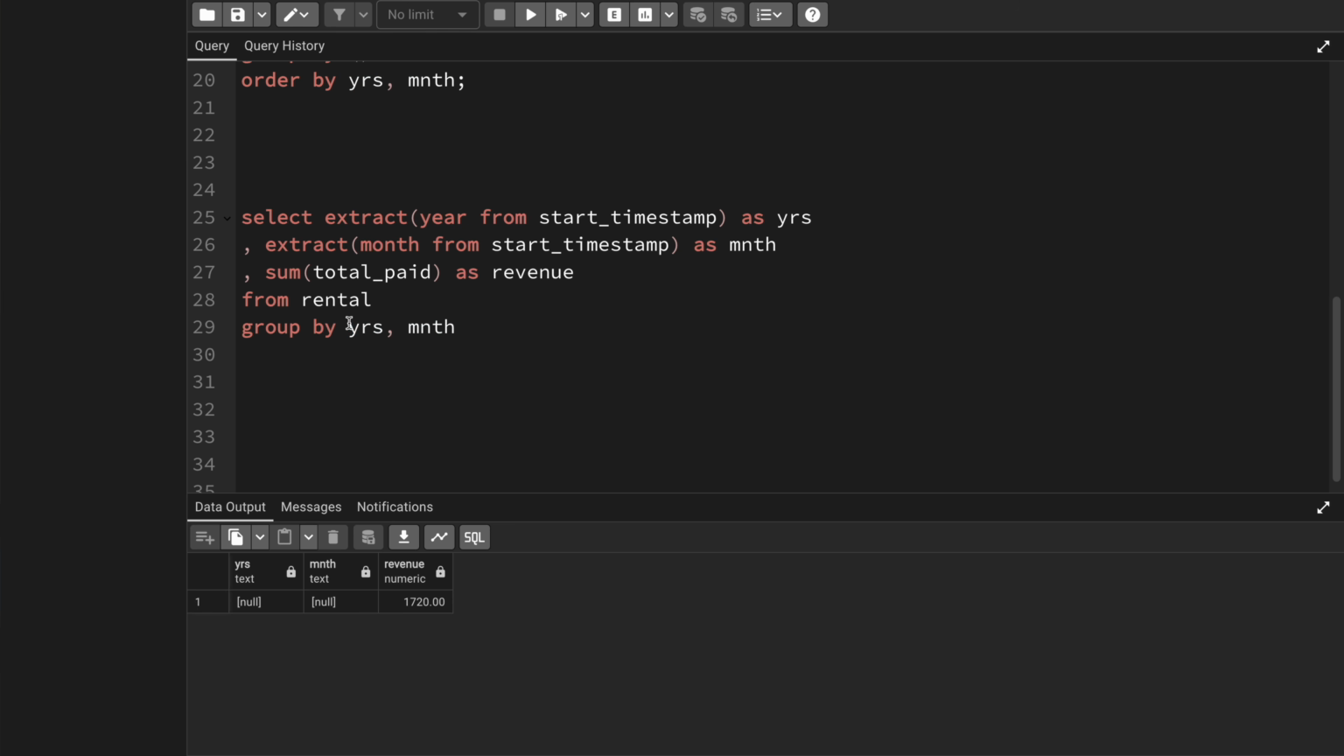How I can do that is, after group by, you can mention a keyword called grouping set. Inside the grouping set, you open the parenthesis, and within that parenthesis, you can specify multiple lists of columns. So here, first, I'm going to provide the usual one, that is group the data based on year and month, the combination of year and month.